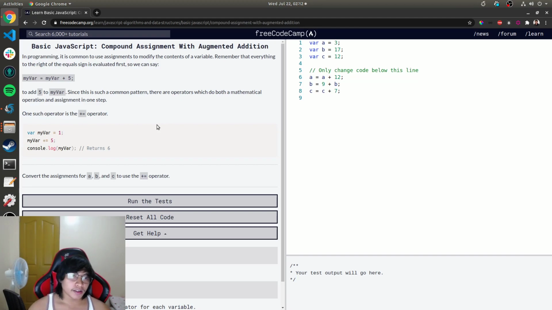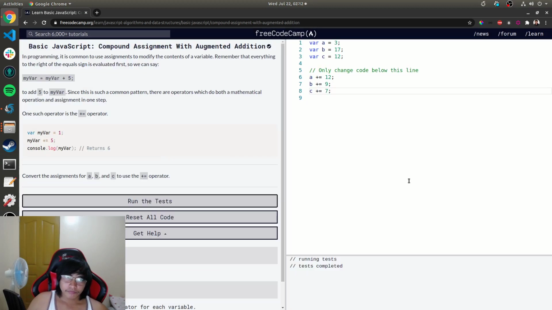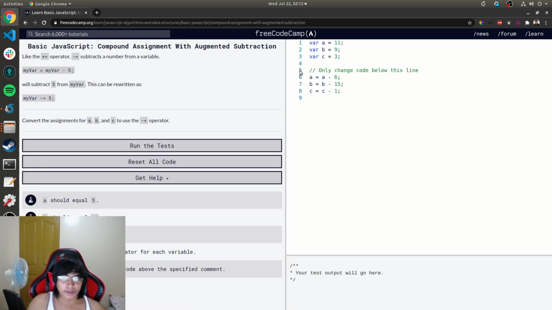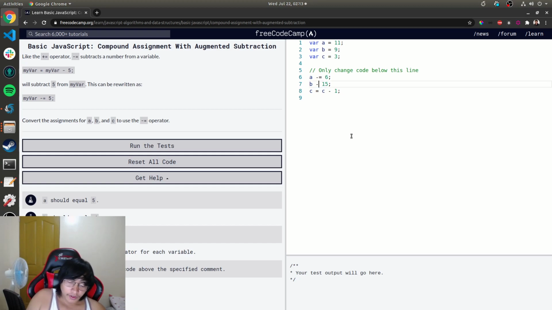Compound assignment with augmented addition. Convert the assignments for A, B, C to use the plus equal operator. Plus equal. B plus equal 9. Okay, next is compound assignment with augmented subtraction. So this is called augmented. I'm gonna take note of that. Augmented plus equal. Okay, let's continue. Minus equal.